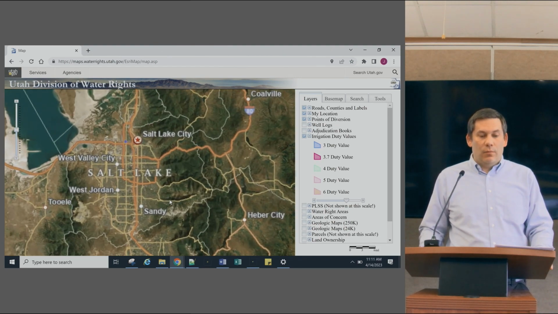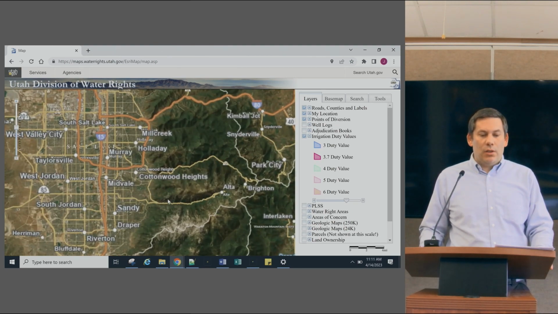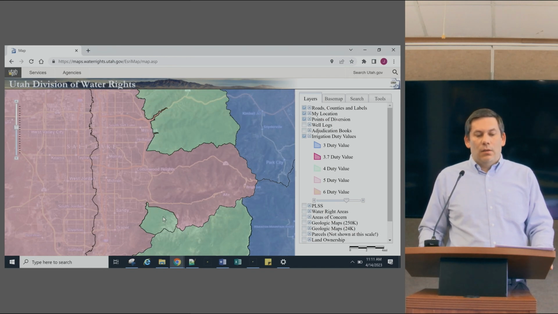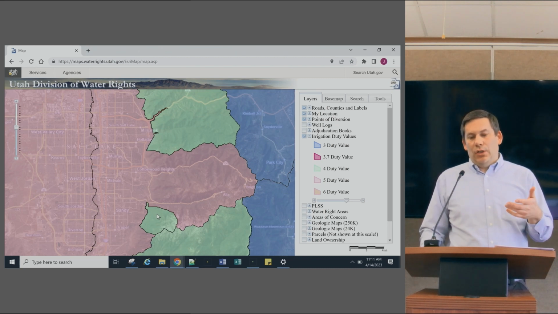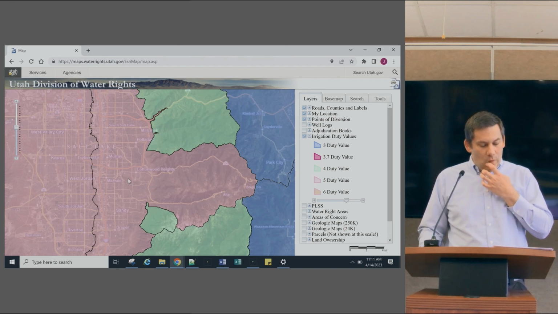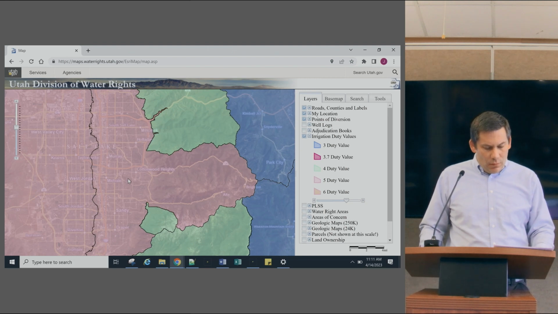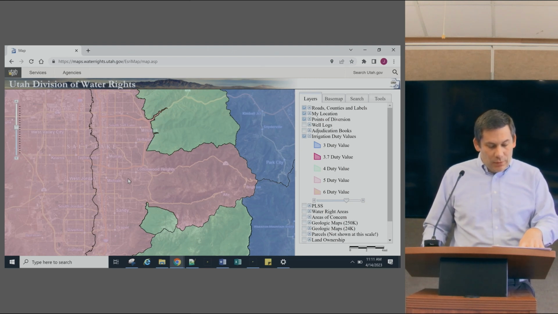Oh, you're right. That's a good point. Through the adjudication, some of these upper canyon areas had their duties modified to be 4, like this particular polygon here, whereas previously it was 5, just like the rest of the Salt Lake Valley. Okay, get back on my spot.